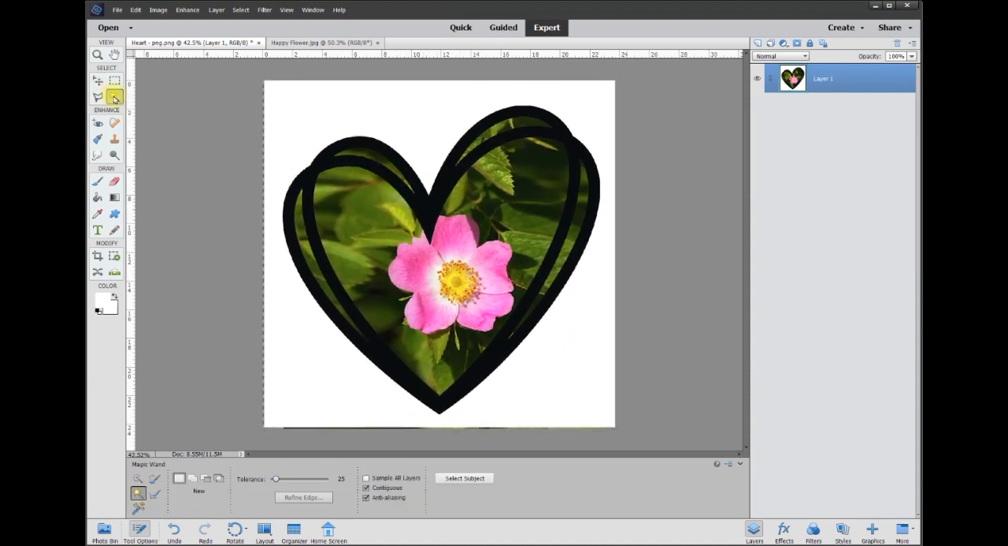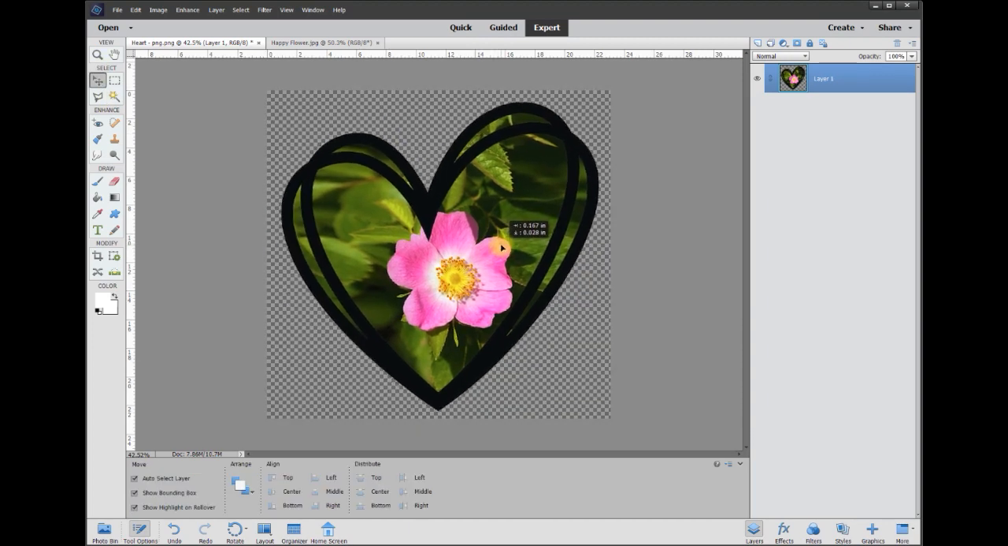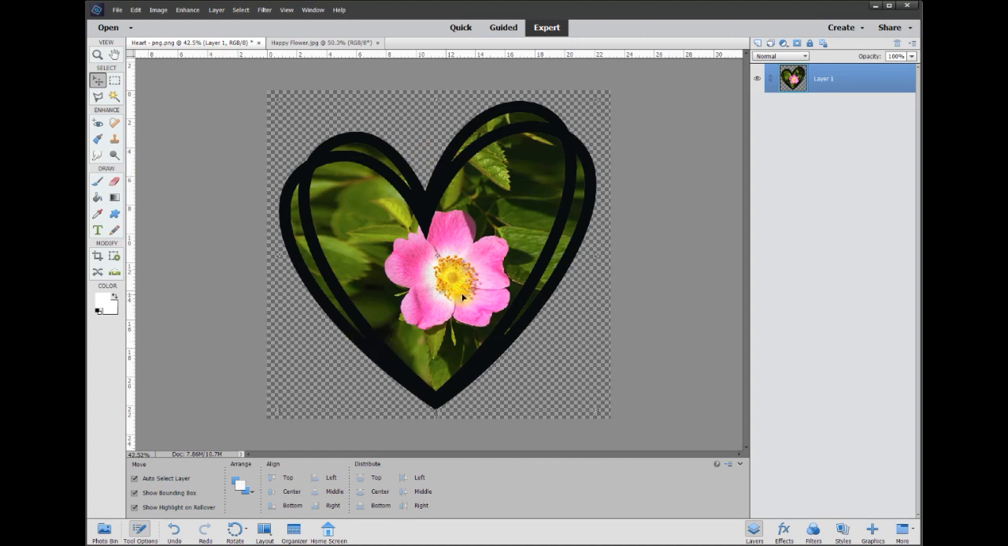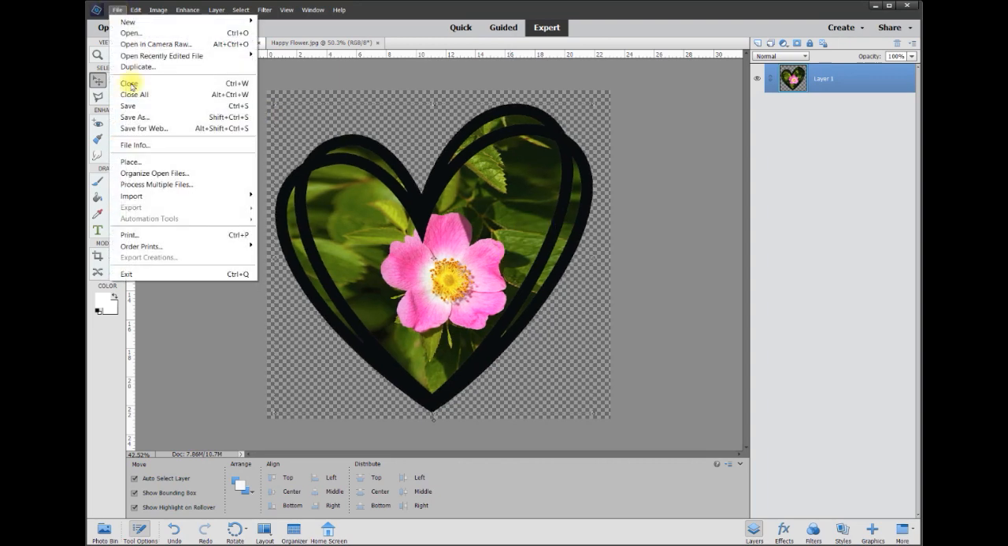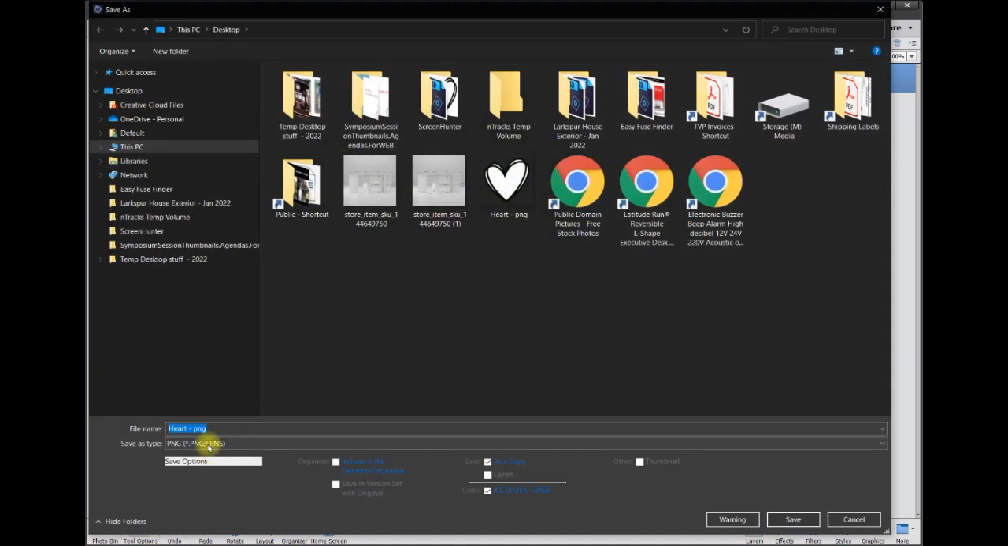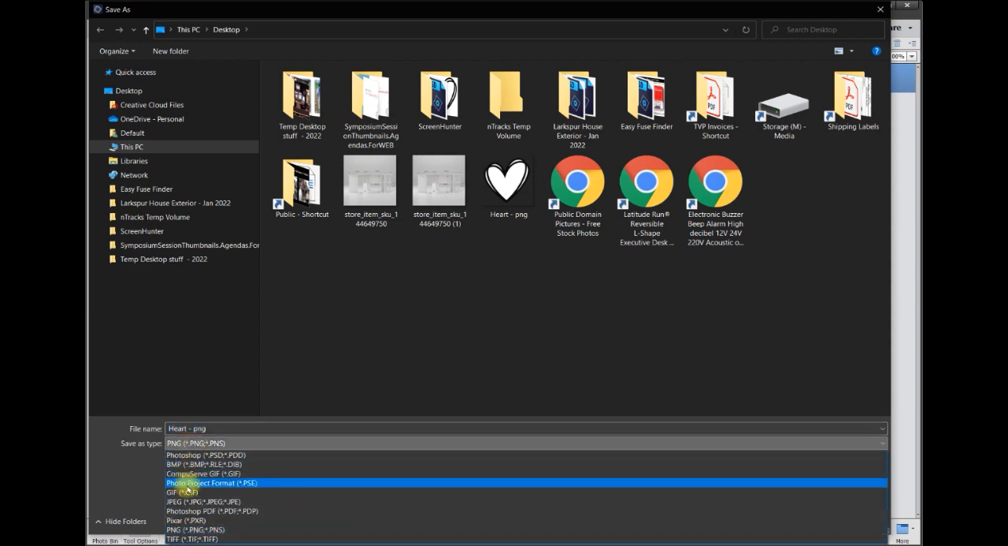I'm going to grab the magic tool one more time, click on the white, get rid of it. And now we're left with exactly what we wanted. The heart outline with the flowers on the inside, and the outside is transparent, so we can make a PNG. We could go to File, Save As, either here a PNG, or we could change that into a JPEG.